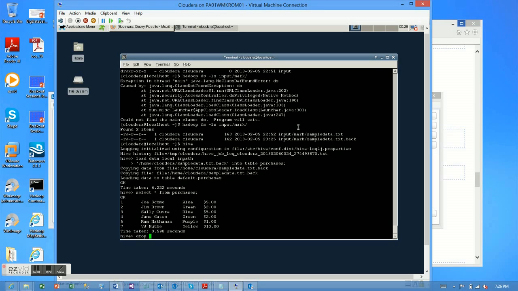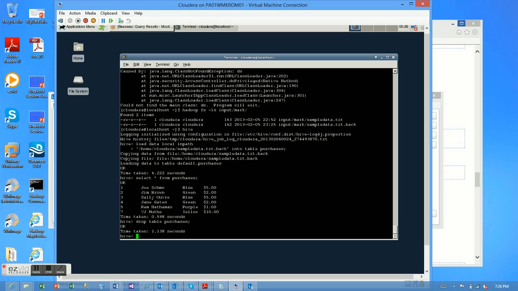Last but not least, let's drop that table again just to show you that the syntax should be very similar to your DBAs and your developers within your organization. And let's see, boom, there we go.